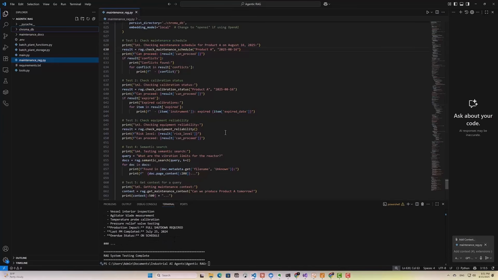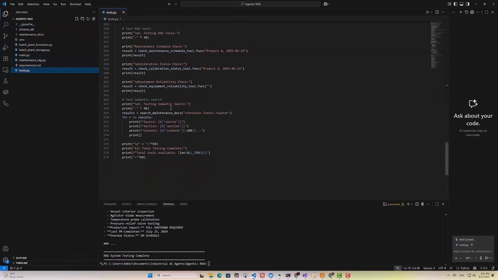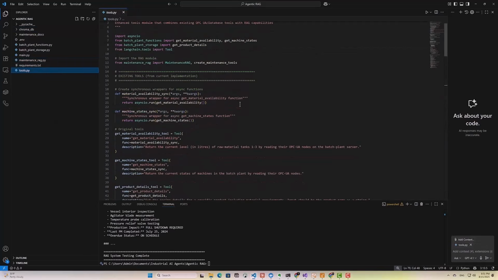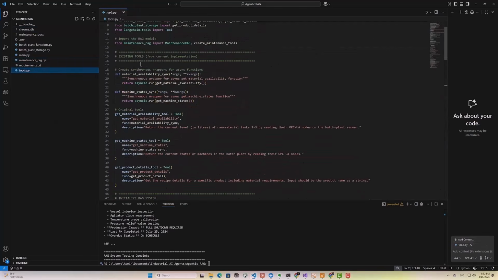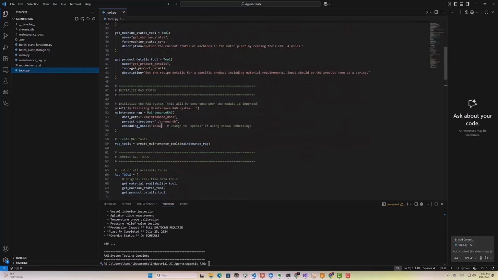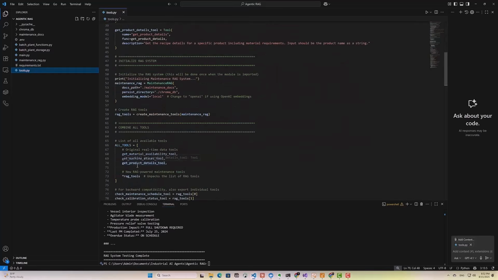Okay, so now that we've got our RAG pipeline working, I want to update my tools module to include these new RAG tools. Okay, so I've already done that. Let's go through the code here to see what we have included. As you can see here, these were the existing tools. So we had get material availability, get machine state, get product details. And then now we're adding these new RAG tools.